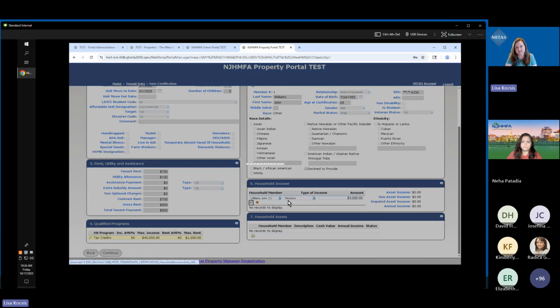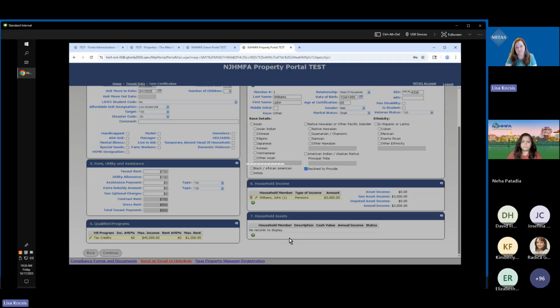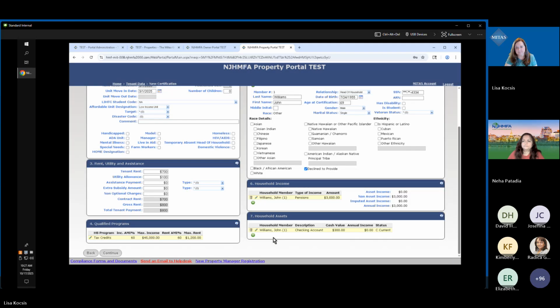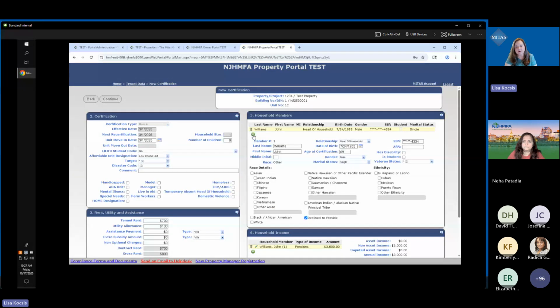Same with the assets. They're going to ask us for a household member that belongs to, and a description of what kind of asset it is, and the value, and the current status of the asset. And so this is the 7 bubbles. I tend to do them in order, 1, 2, 3, 4, 5, 6, 7. And don't forget your additional family members here. If you need more than one, click the green circle.